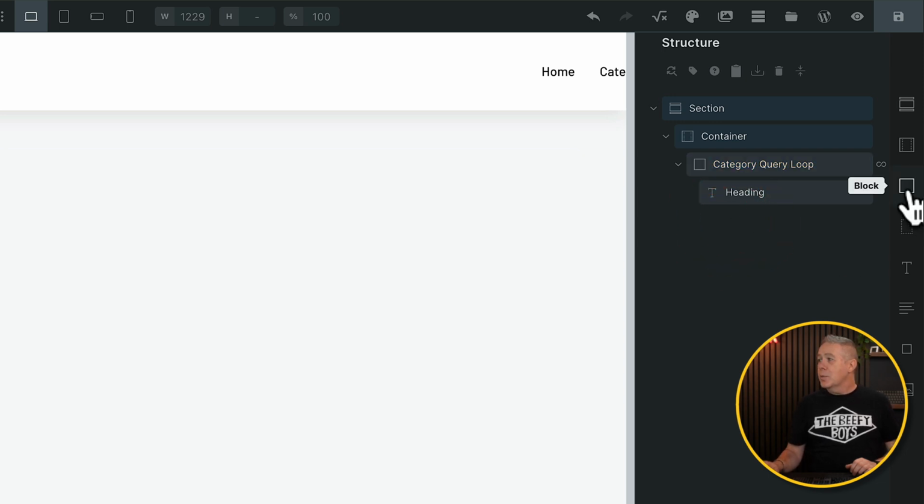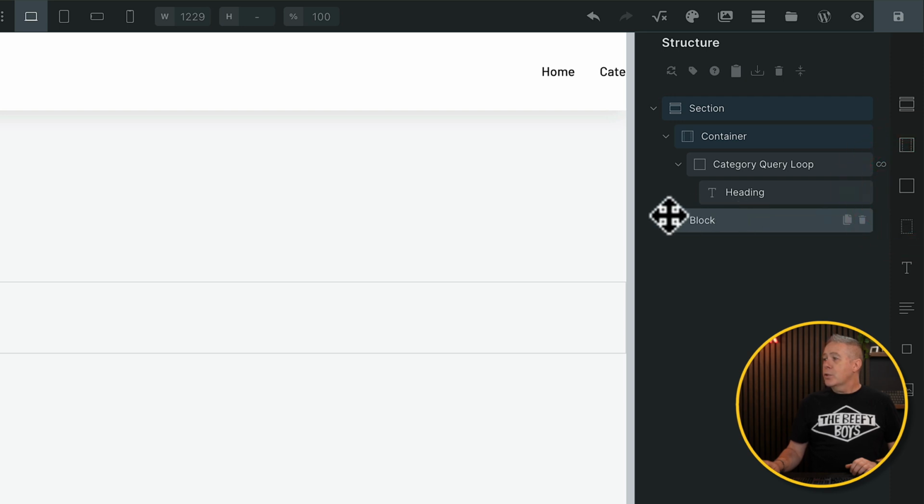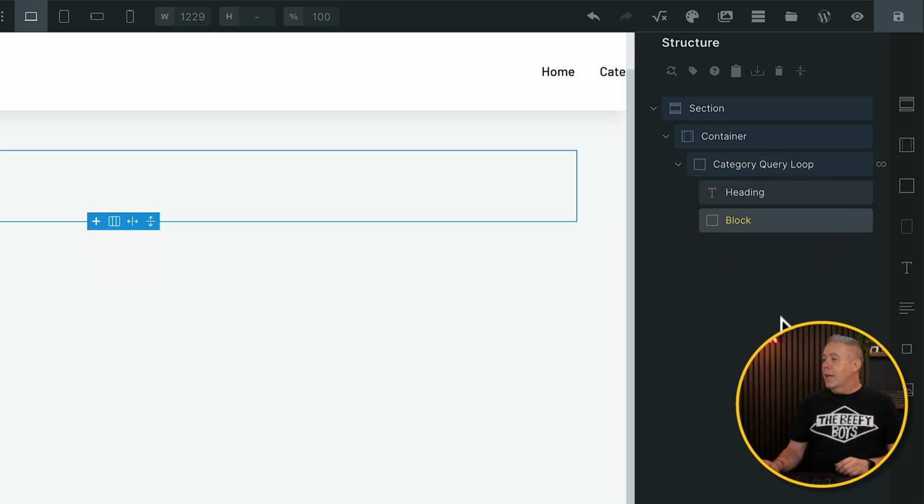Now we're going to create another block. Now what we need to do is make sure this block is on the same level as the heading for our query loop. So let's drag that and set that to be on the same level. So now that will sit in the right position. Once again, let's select our block. And now what we're going to do is we're going to start creating the nested loop.